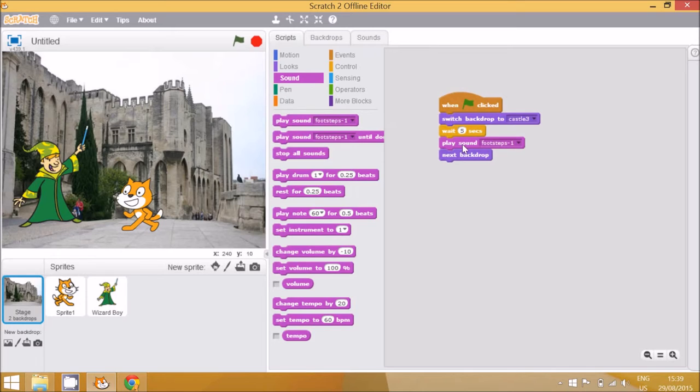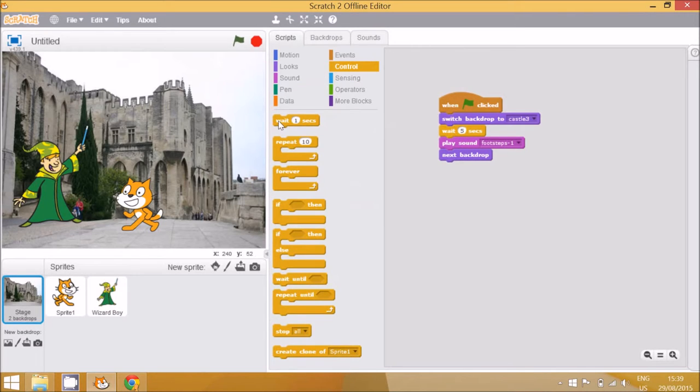So then play the sound, and then control, then it can wait 1 second for the next backdrop following that.